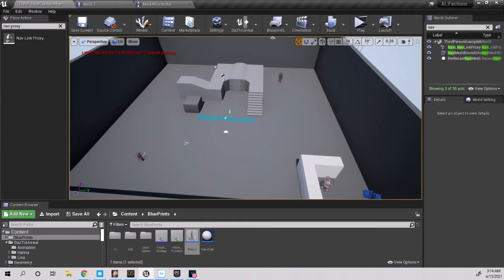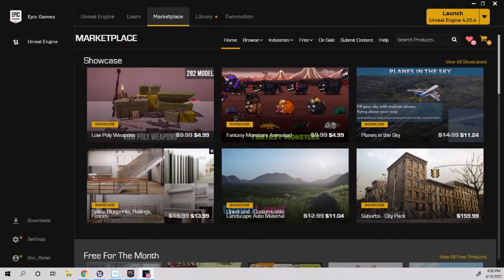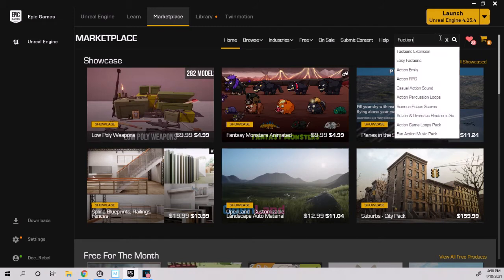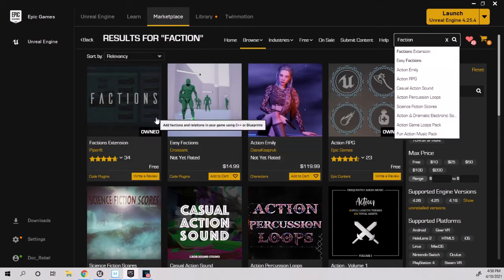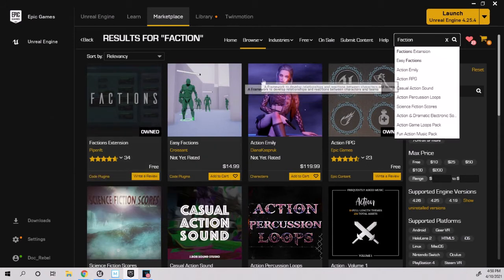Everywhere I looked, I was informed that you needed to use a C++ script to get it to work properly. But after a little investigating, I found Factions extension, a free plugin on Epic's marketplace, and gave it a try. I just searched the marketplace for Faction and found it quickly. Downloaded and installed it to my engine. I was pleasantly surprised to see it was just a few minutes to set up and get up and running the way I wanted it to.